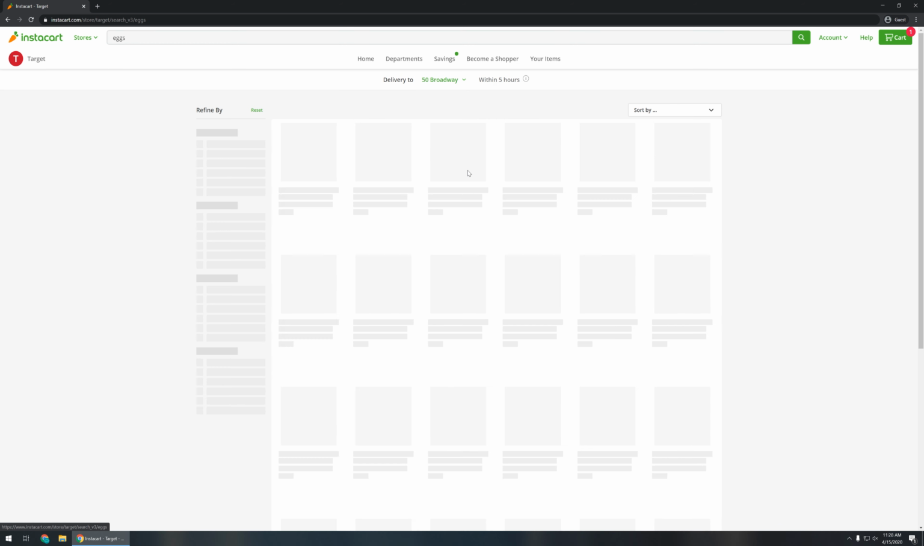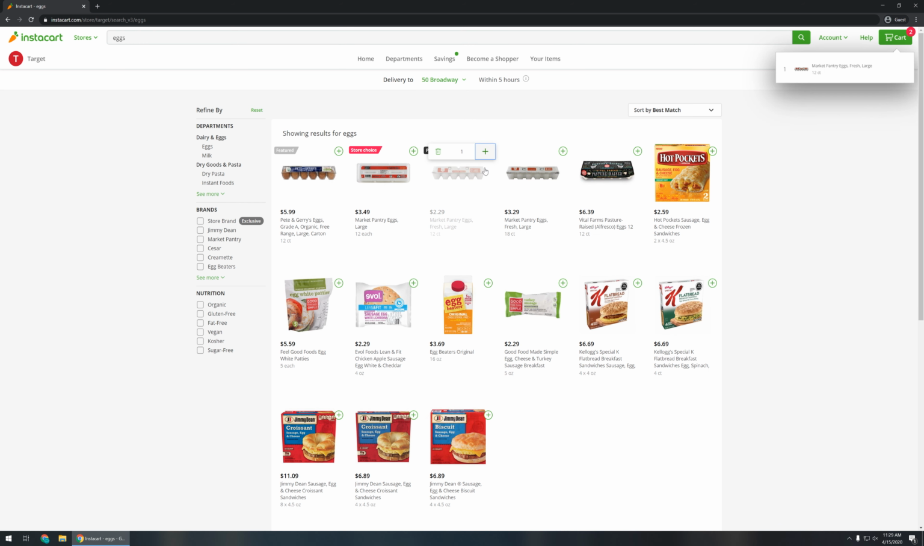So if we do eggs, let's throw in just a couple of these. Now, if you add an item, you're going to get a little quantity number. You can click on that and you can add, remove, or delete completely. So we're just going to go ahead and add 2 eggs. We'll add some Hot Pockets for breakfast. Everybody loves Hot Pockets.